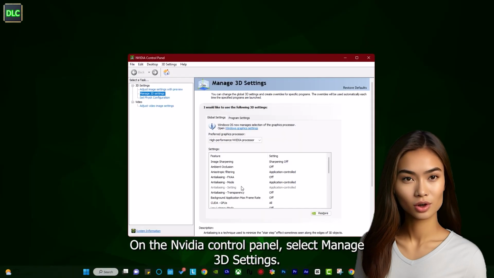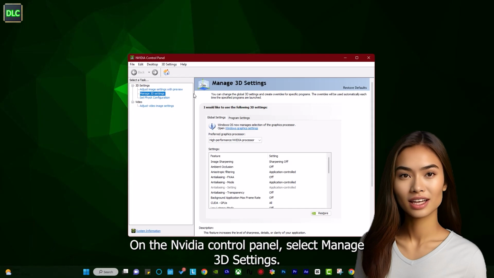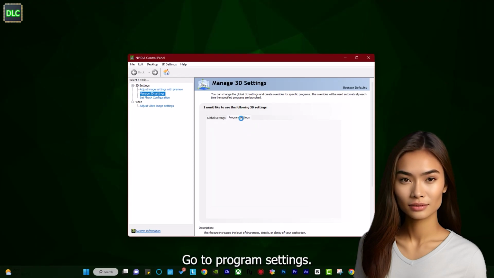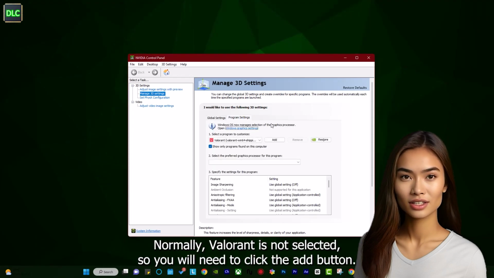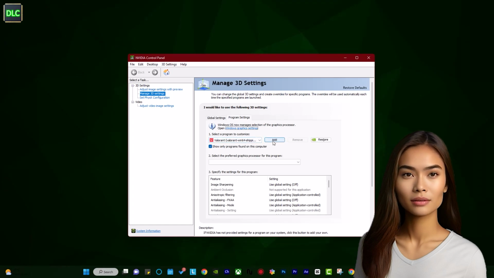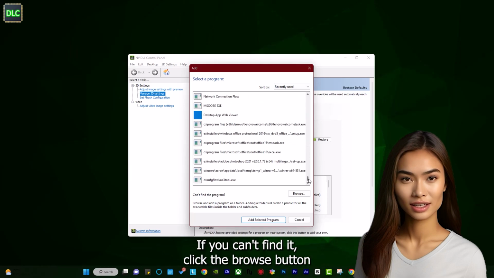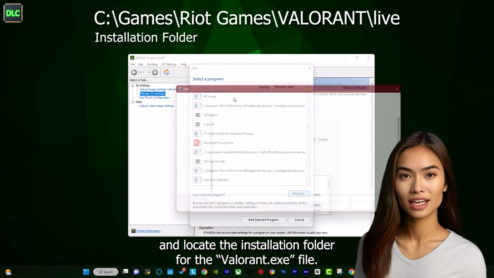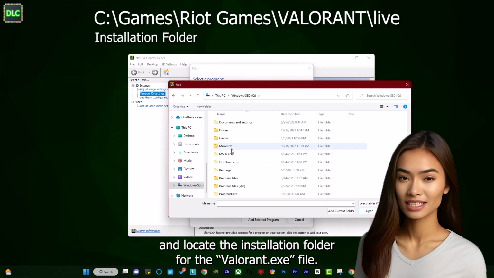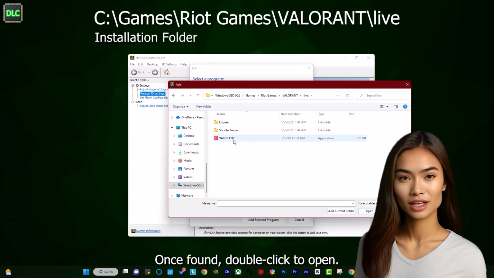On the NVIDIA Control Panel, select Manage 3D Settings. Go to Program Settings. Normally, Valorant is not selected, so you will need to click the Add button. On the pop-up window, browse and look for Valorant. If you can't find it, click the Browse button and locate the installation folder for the valorant.exe file. Once found, double-click to open.